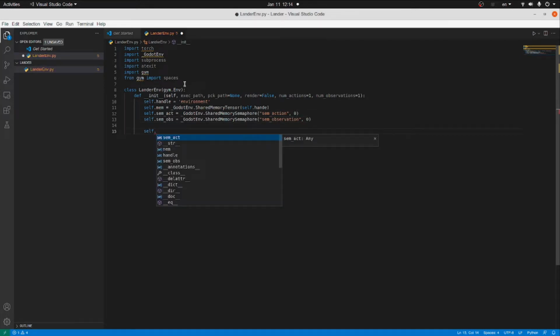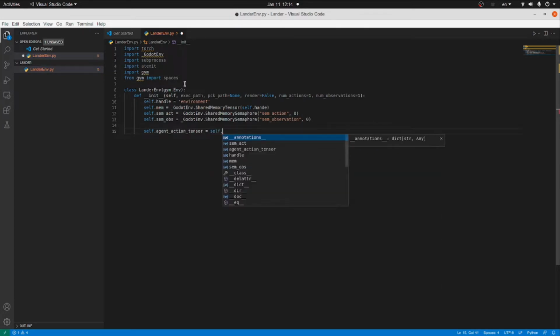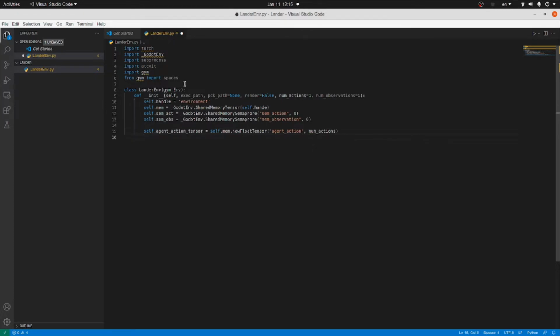Next, we allocate several tensors in the shared memory. First, the tensor for passing agent action. To allocate them, we use an instance of the shared memory tensor class. And we use load tensor for agent actions. Again, each tensor should have its own unique name using which Godot will recognize it. We also have the observation tensor. We name it observation. And the size of this tensor will be num observations.